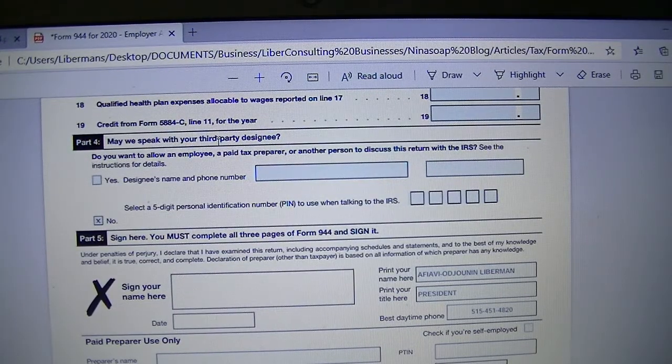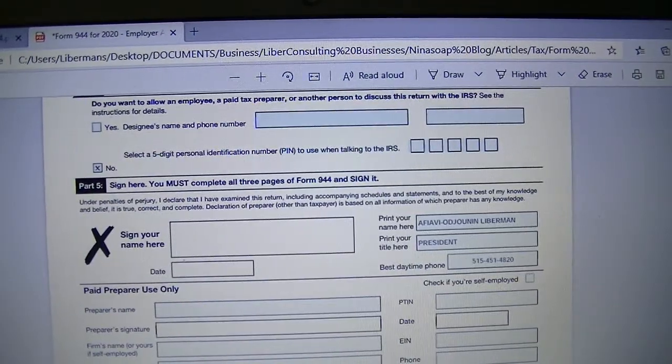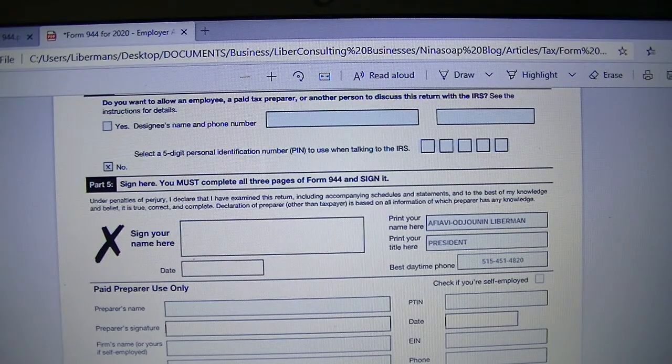Part 4, may we speak with your third-party designee? So Part 4, Form 944: do you allow an employee to discuss any matter related to Form 944 with the IRS? If the answer is no, you check the box no. If the answer is yes, then you need to put the name of the employee, the phone number, and a PIN that will be used to identify the employee. But in our case, we check no.